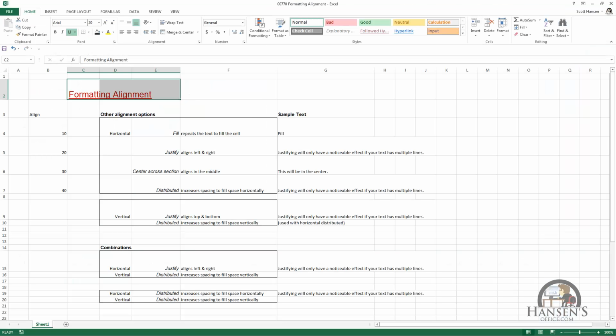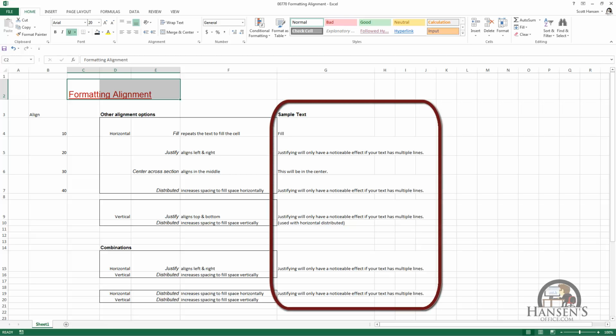So the alignment options. I've got a worksheet set up here with some content in column B that contains text and values. I've got in 4 different boxes, first a description of those 4 additional horizontal options, and then a description of the 2 vertical options, and then a description of how we can combine those to create more alignment effects. And in column G, I've got some sample text that we're going to apply those alignment settings to.